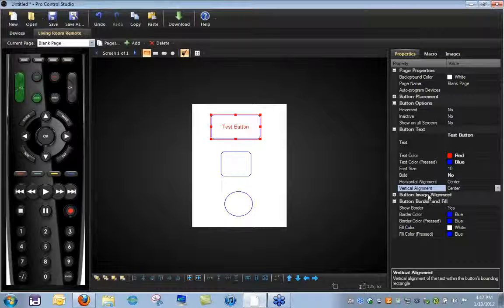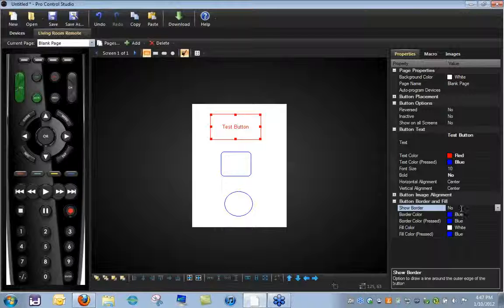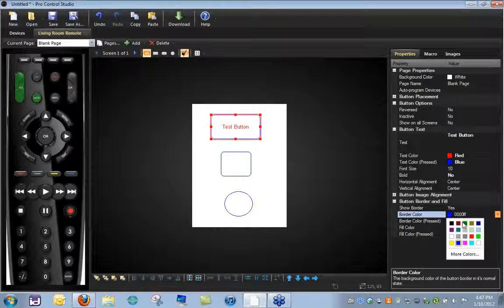How about fill color? Button border and fill. Do I want to see the border? That's the line around the outside. Yes or no? Now you can see that you can't see it at all. I want to see it in this case. What color do I want that border to be? Do I want it to be blue? No, I want it to be bright red.